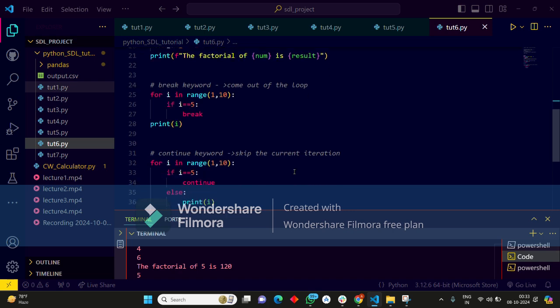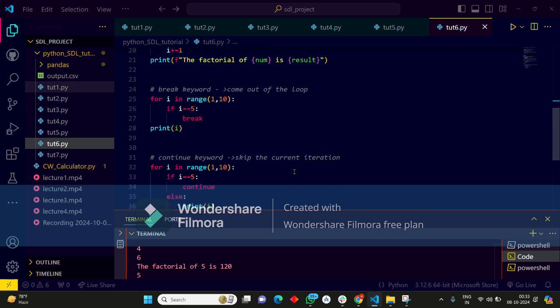Now let's understand the use of the break keyword and continue keyword. The break keyword is used to come out of the loop. Suppose a loop is going to run for 10 times and we want to stop the loop immediately in between if a certain condition occurs. In that case we make use of the break statement. Let's understand this with the help of an example.